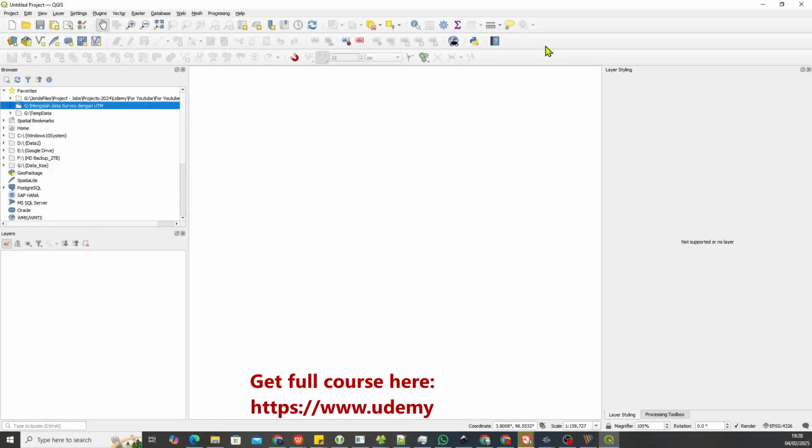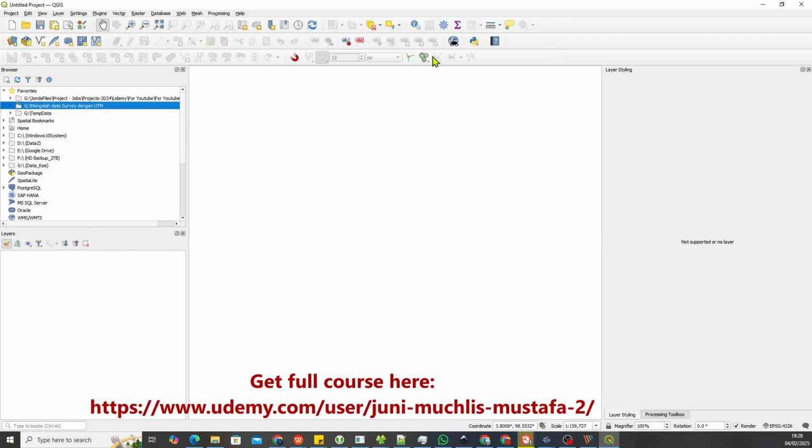Now we are going to change the polygon features. Polygon features are also called area or region in other software like MapInfo Professional. So this is the untitled project in QGIS. This is a fresh QGIS canvas. We need to add some layers here.